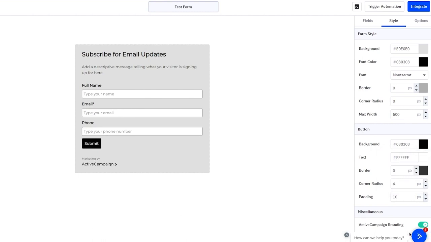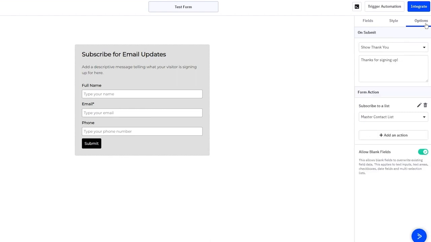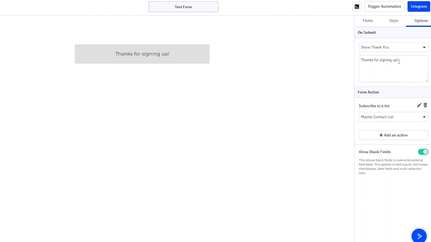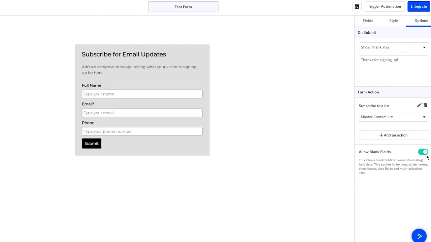And there's ActiveCampaign branding that you can obviously turn off if you want to. I'm gonna keep it off just to get an easier look out of it. Then finally, we're gonna go to options, and when someone has submitted it, you can either open a URL or show them a thank you, like thank you for signing up. And you can make a person subscribe to a list. You can allow blank fields as well. Allow blank fields to override existing field data. You should keep this on. This is, you could say, an easier way to do this.